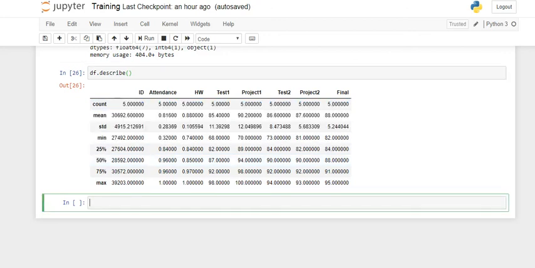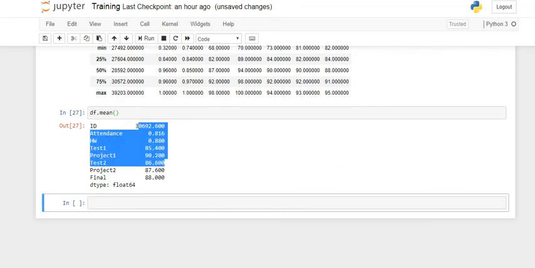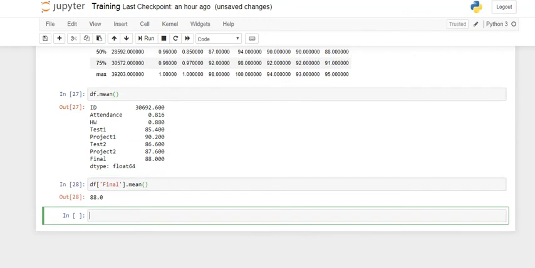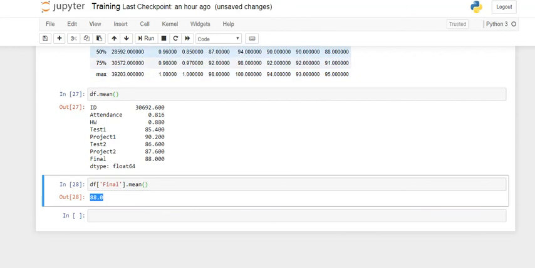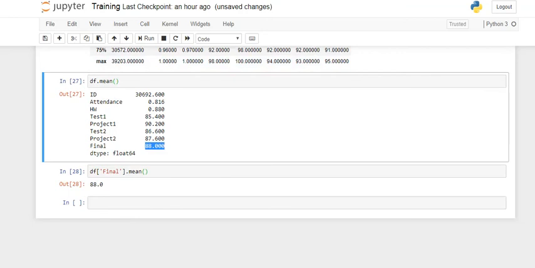So if I need to know the mean for the data frame, I can write the mean function. The mean function pulls the means for all columns. And what if I need to do this for one column only? I can write df and write the column name in here, like final for example, and then write the function mean. And now it's 88. As you can see here, it's 88, so it's correct.